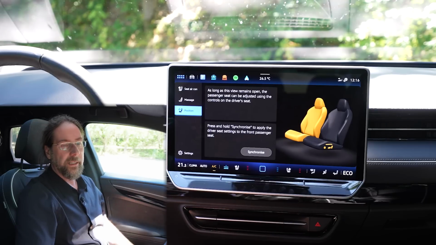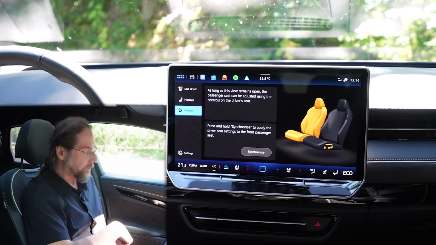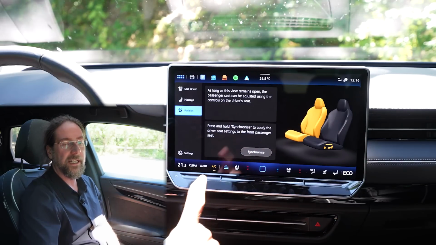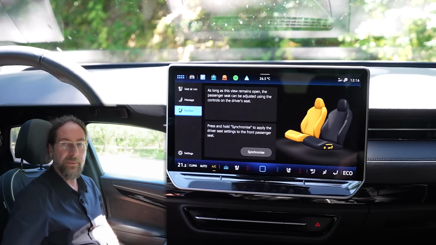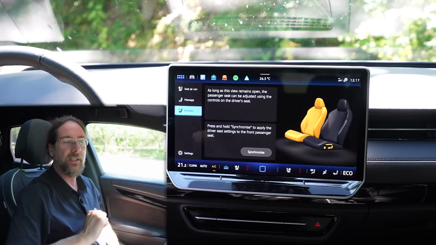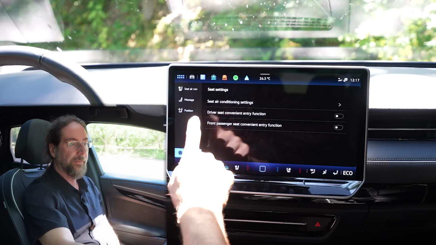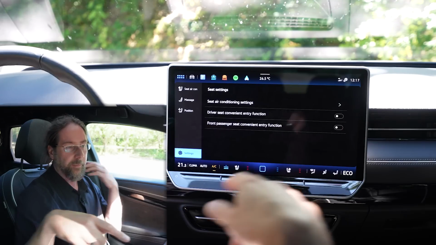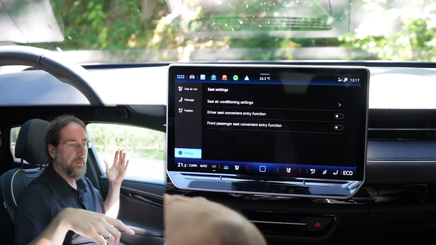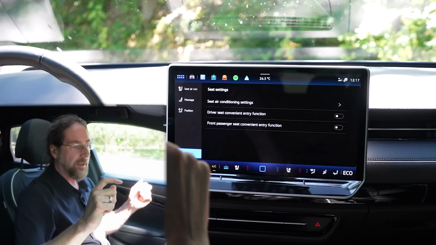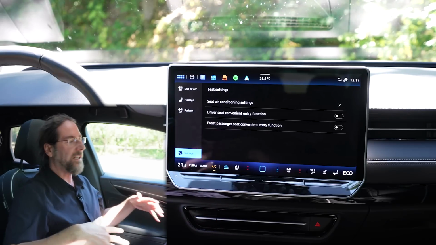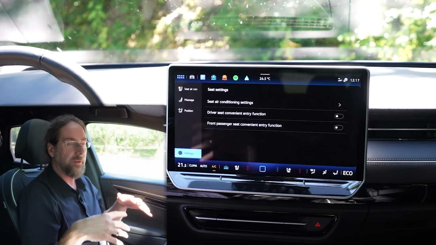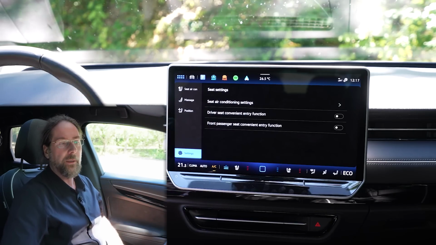Position, when you are in here, then the control of the driver adjusts the seat of the passenger, and when you press synchronize, you have to press and hold, then the passenger seat will take the exact same position that the driver has. Settings, you have here the driver seat convenient entry function for the driver and for the passenger. Means if you stand and you put the car in park, then the seat will go back so you can easier get out. It will stay at that position. When you get back in and you turn the ignition on, the seat will go in its normal position.